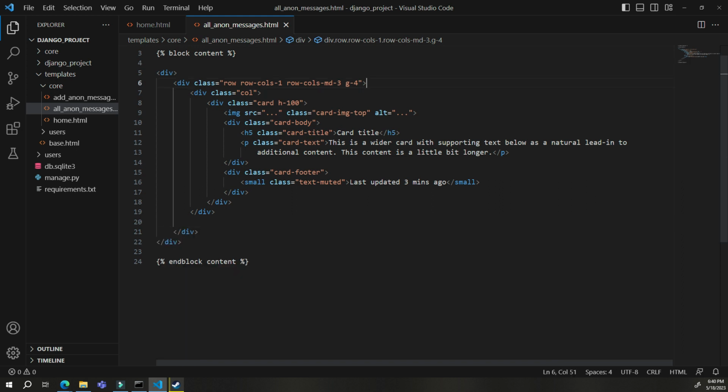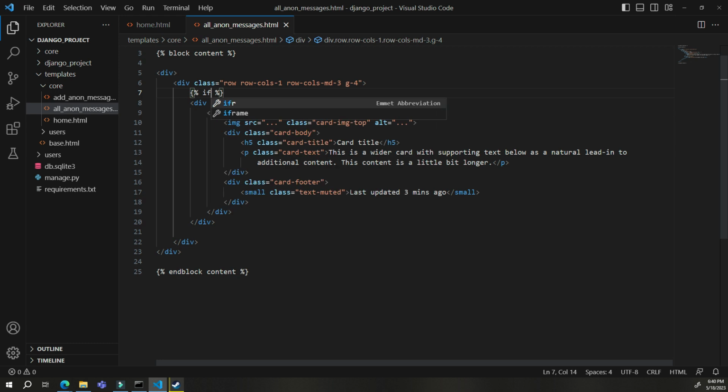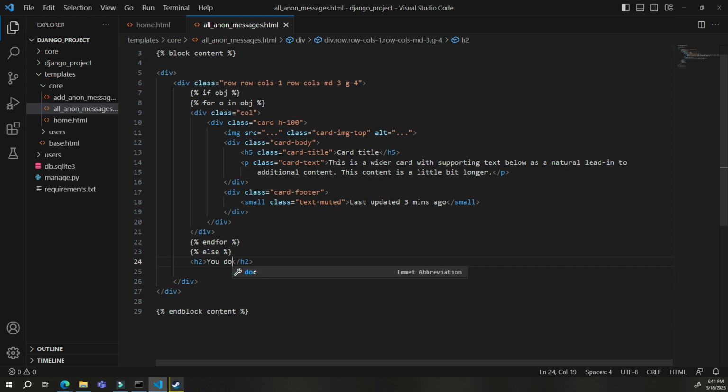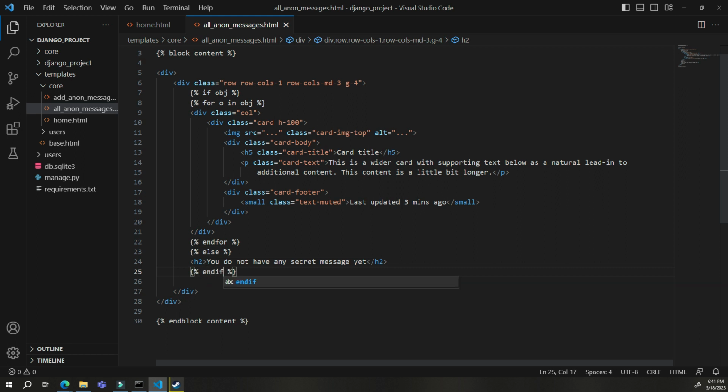Okay, that's correct actually. All right, so we're going to do if messages, no, if obj rather, not messages. I'm so used to messages. So we'll just do for o in obj. So we'll just do end for. Then here will be else: you do not have any secret message yet. All right, and then this is going to be end if.